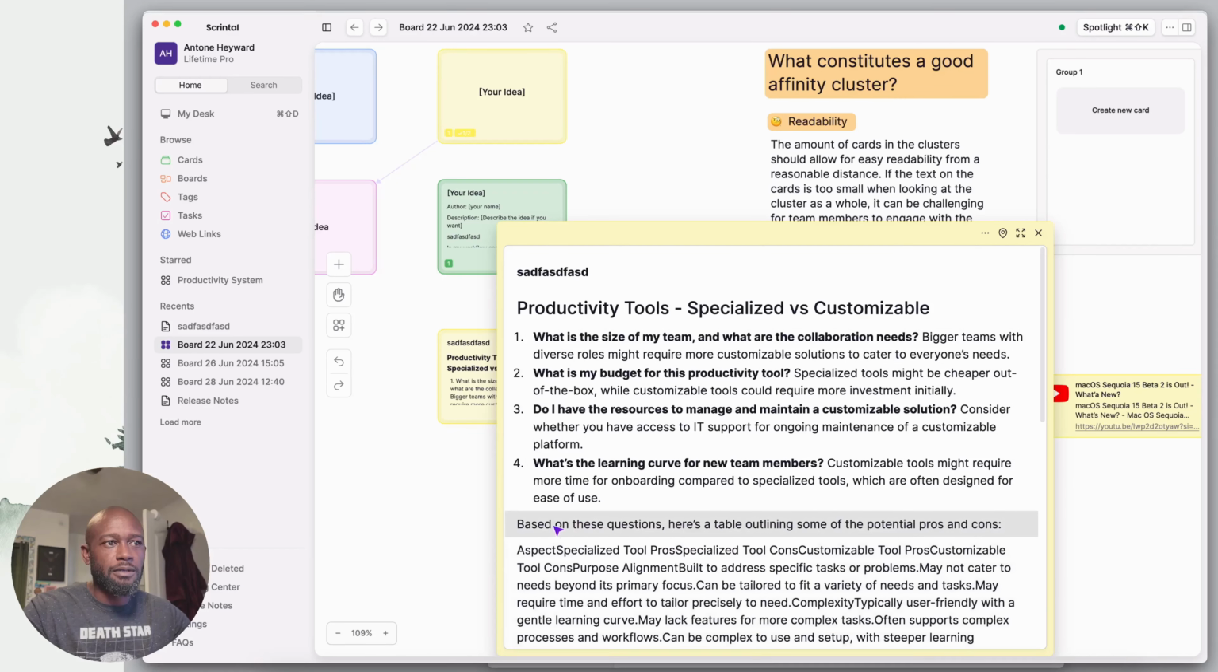Within the actual card itself on different text, if I select text, you get different options on how you can format it, similar to what you get over in Heptabase as well. The one thing you do not get here that I've noticed is tables. So there is no table formatting that you can add to these cards.